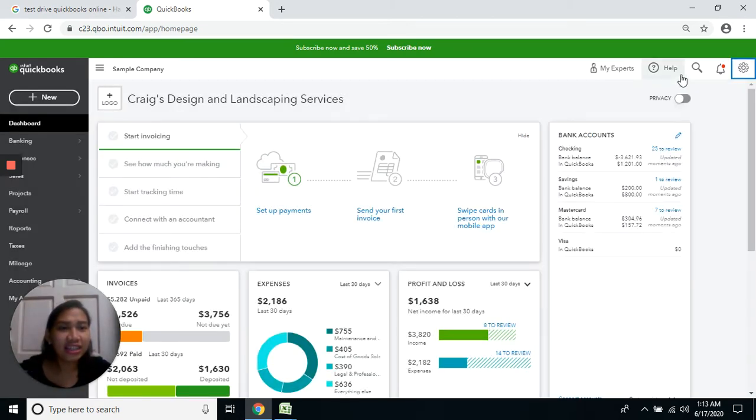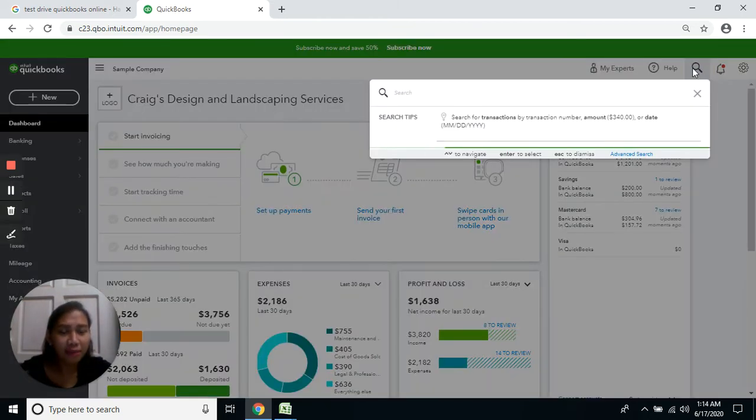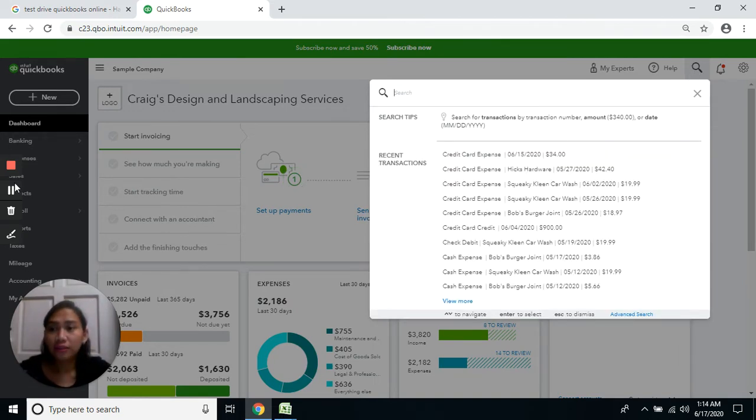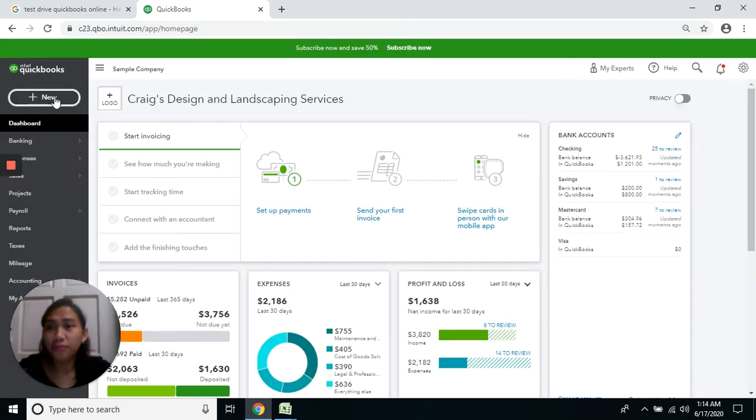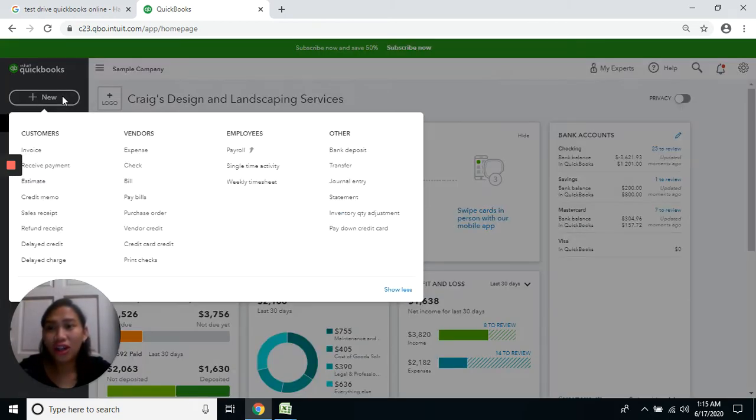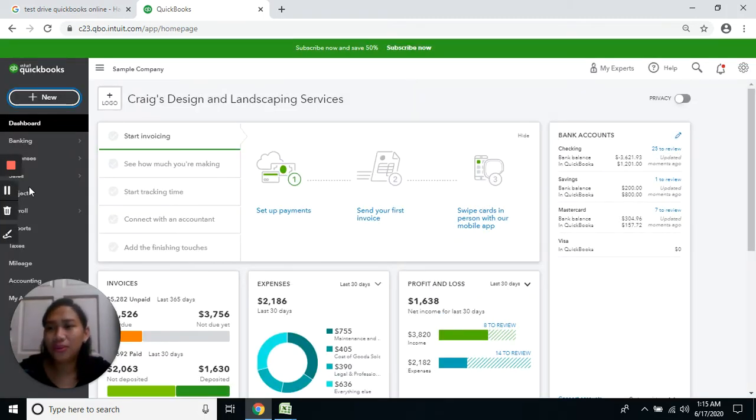Next, this is the search box, the magnifying glass. Here you can search transactions, and you can also see the most recent transactions that you have in QuickBooks Online. Here you can see the New button, or the quick create button. Here you can create all transactions. Now that we're here on the home page, we have the dashboard.